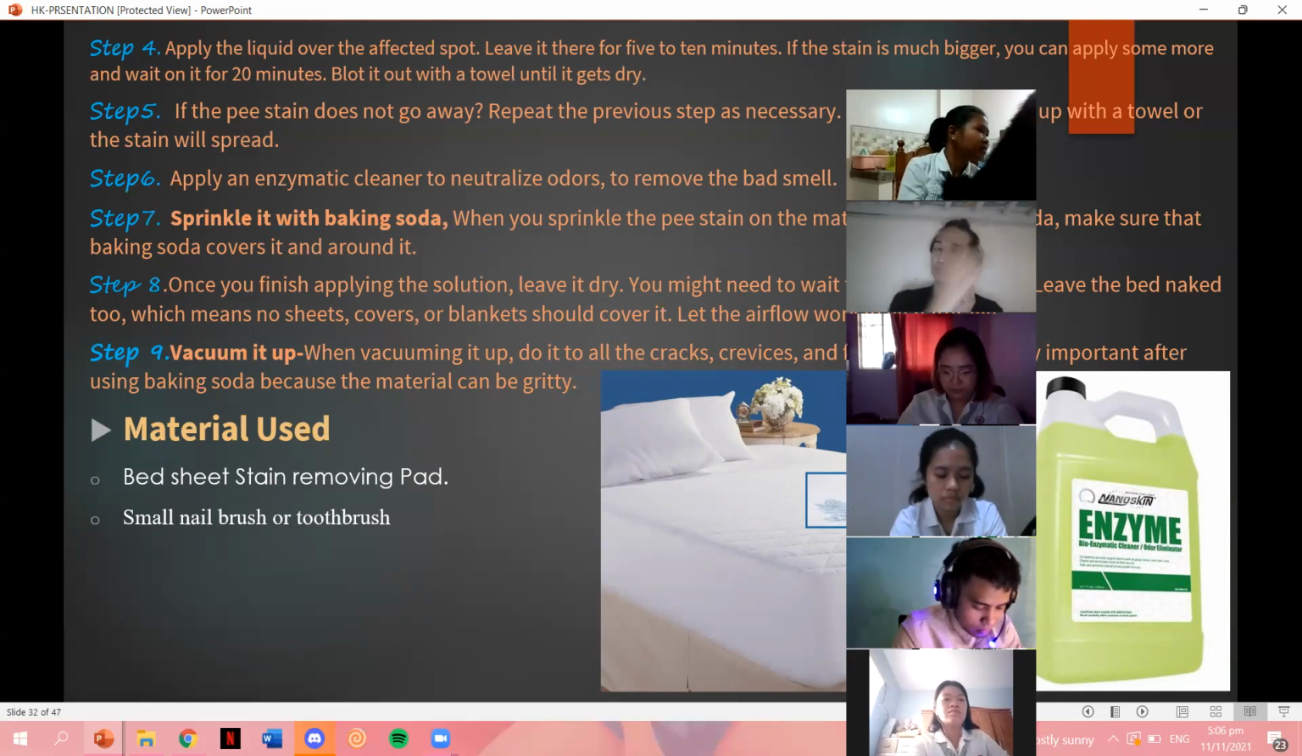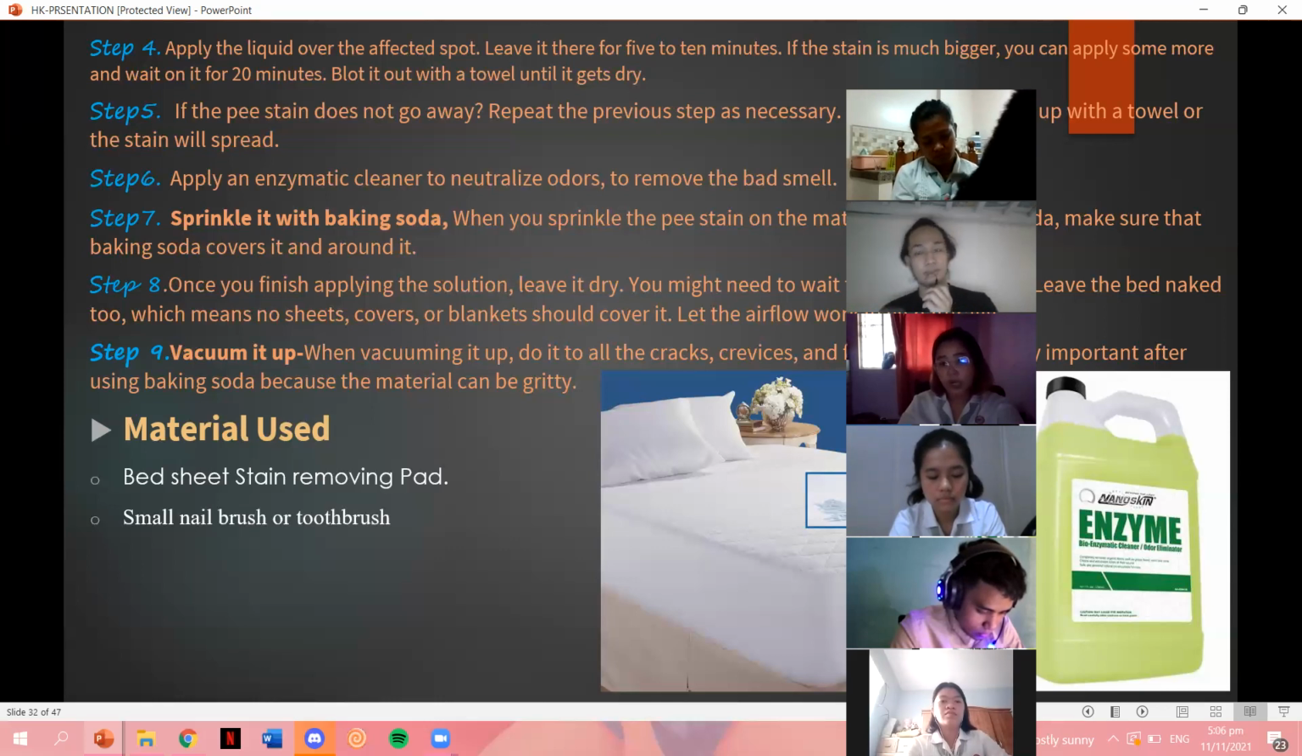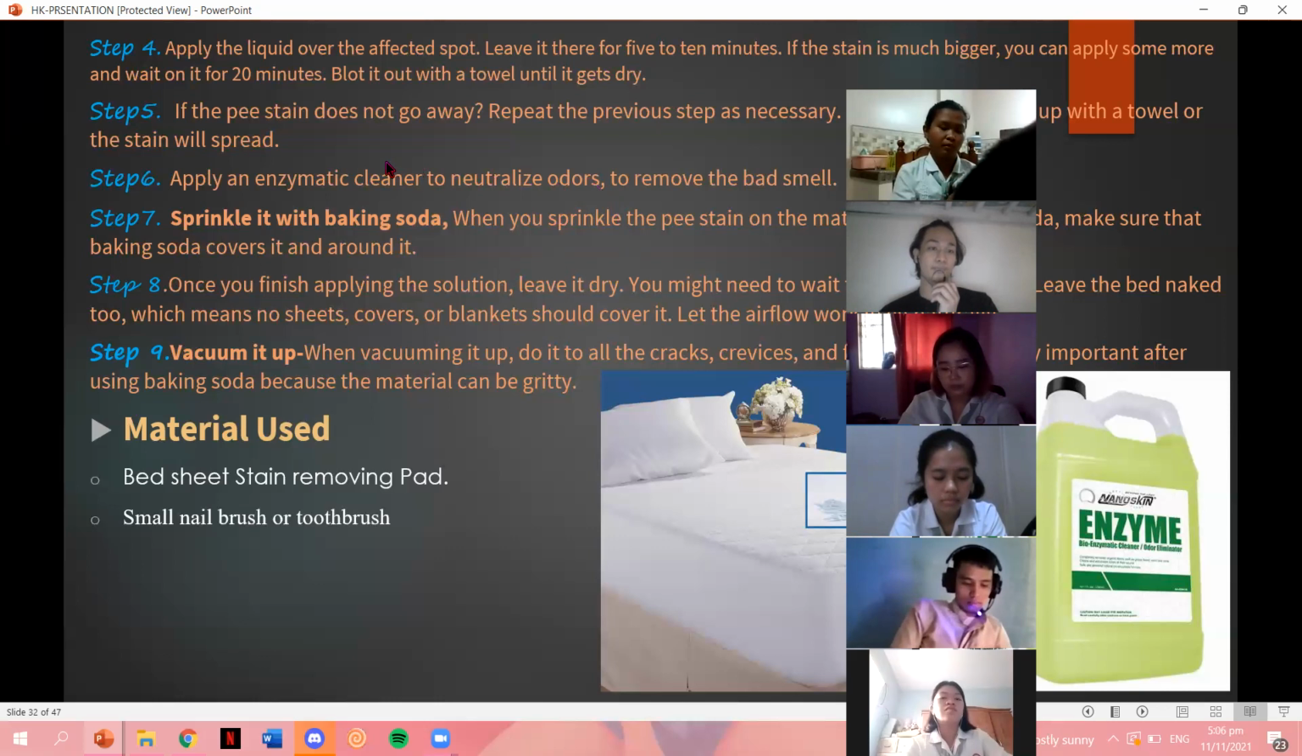So pagtapos nun, pabayaan mo siya ng 5 to 10 minutes. So patagalin mo lang siya hanggang 5 to 10 minutes, pagtapos nun, hayaan mo na siyang matuyo, then pwede mo na siyang punasan. So step 5, if the stain does not go away, repeat the previous step as necessary.